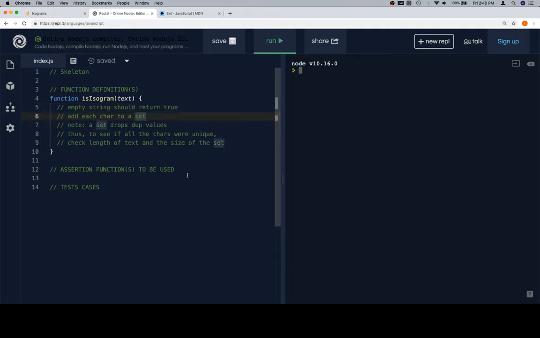But now let's think about our assertion functions to be used. The isIsogram is going to return true in the event that we have an isogram, and false in the event that we don't. The return value for this is going to be a Boolean. If the return value is a Boolean, we're going to use assertEqual. So the function assertEqual is going to take in an actual value, an expected value, and a test name. It's going to compare if actual is strictly equal to the expected value.